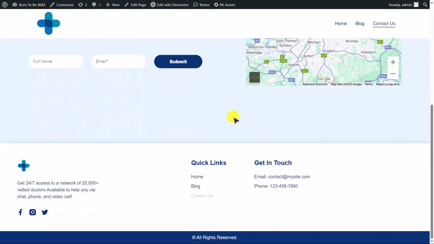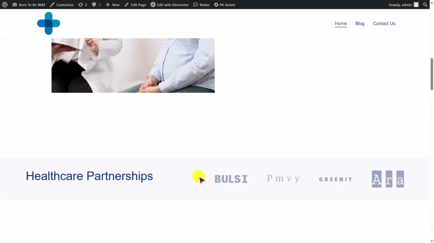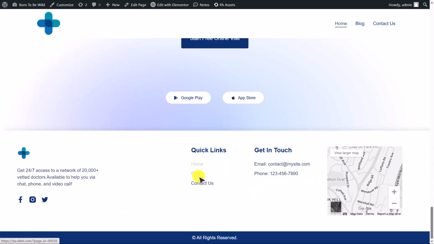As you can see, the map is hidden on the contact page, but it still appears on the home and throughout the rest of the site.